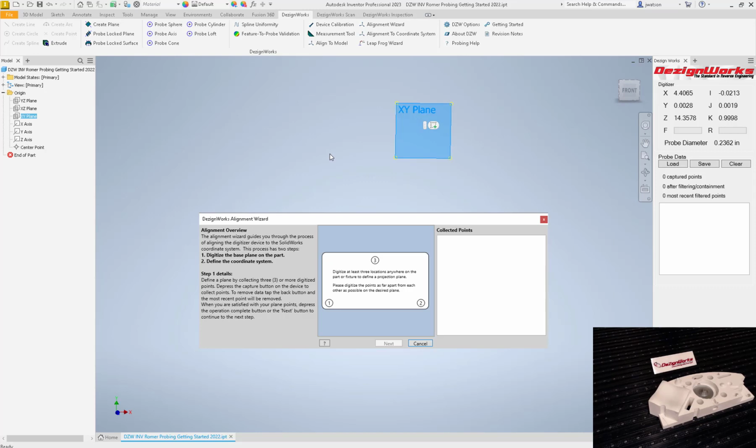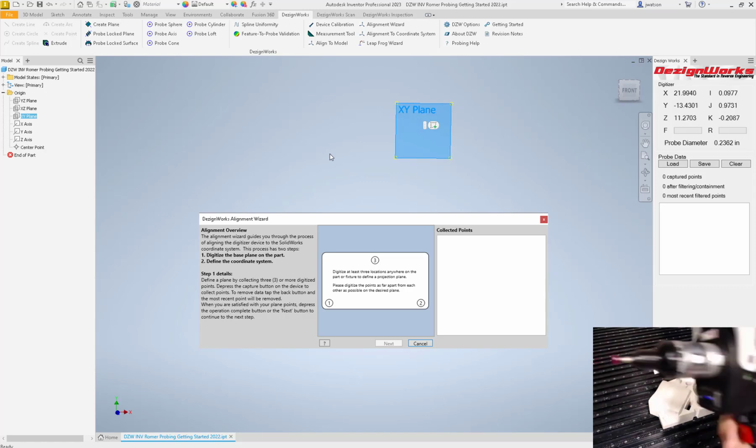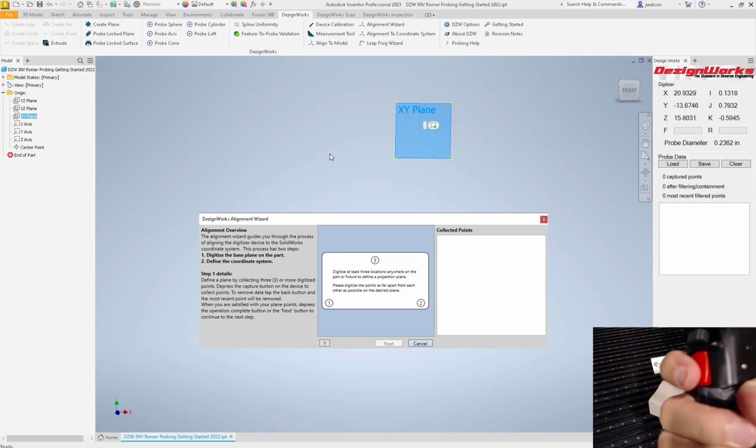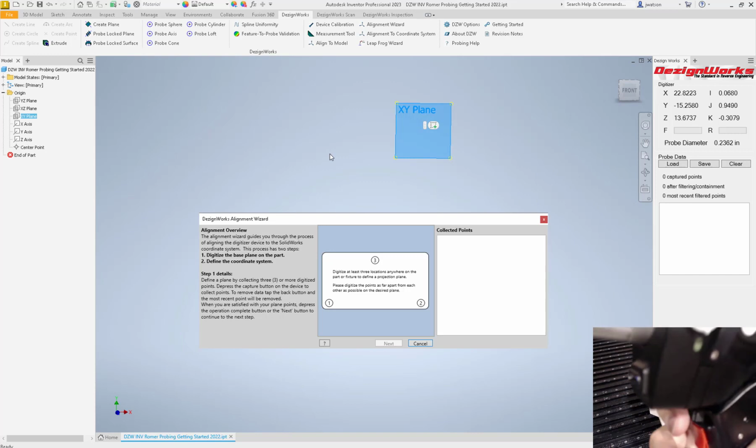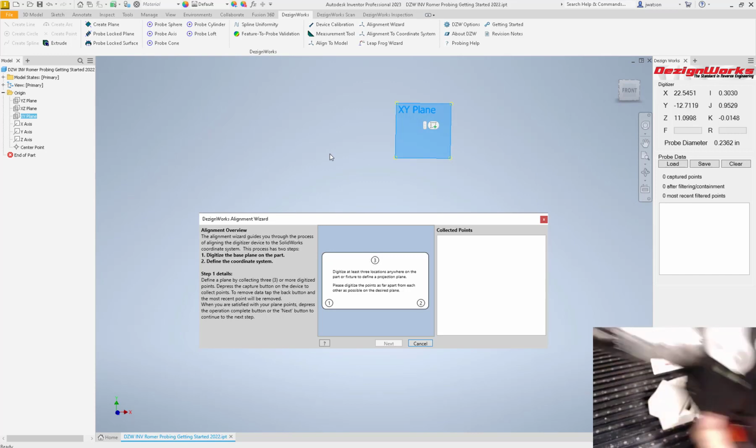So let's take the device. In this case, it's an 8-axis with the laser and the probe. The trigger button captures data. The little button right here, slide it to the right, completes it.